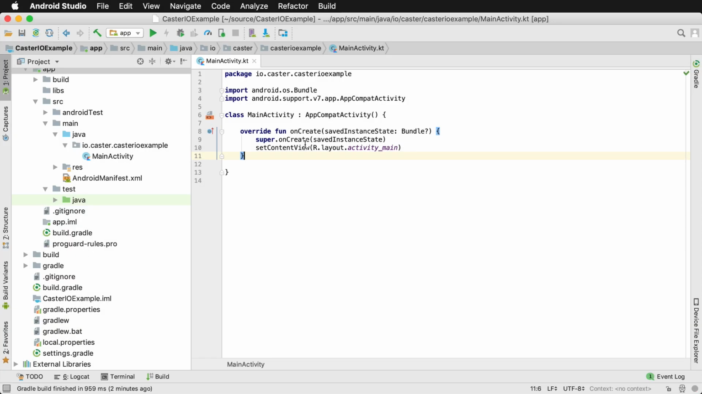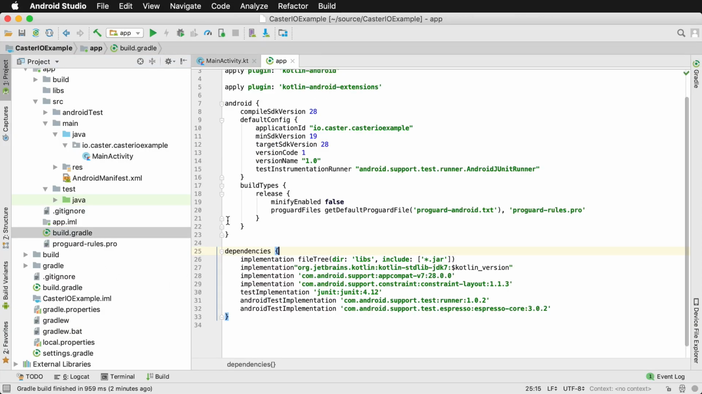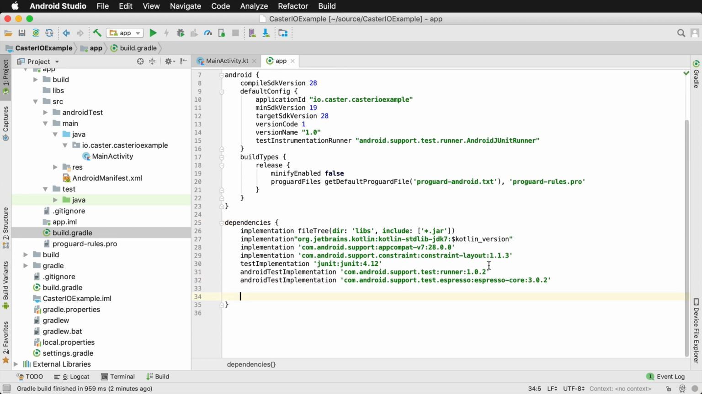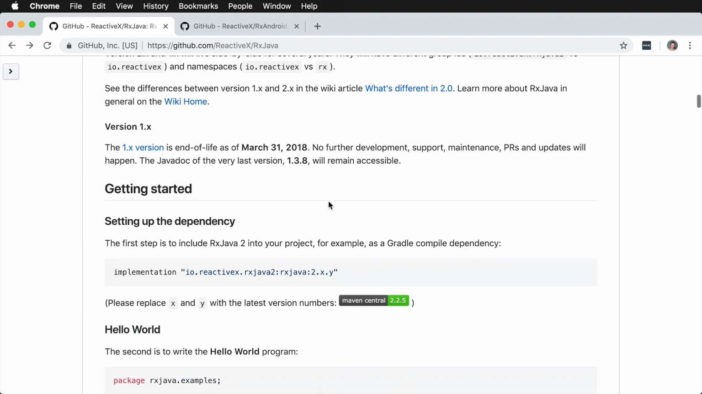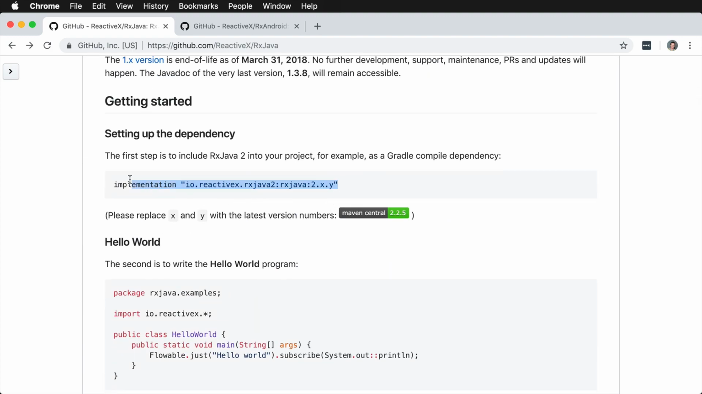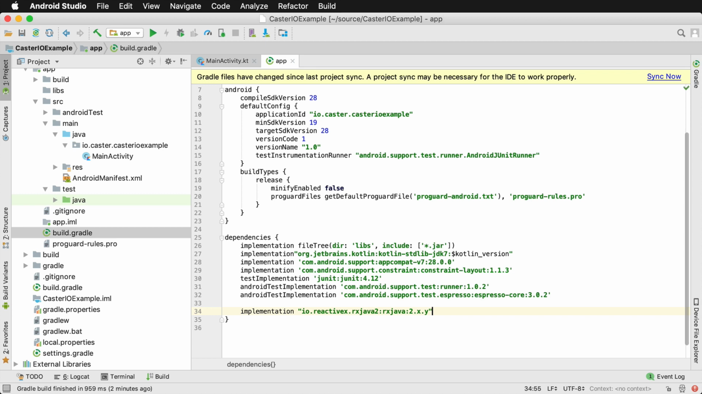To install RxJava, you open your application's build.gradle file, and you'll need to add two dependencies. One is the RxJava dependency. To find that, go to the RxJava homepage. You'll scroll down until you find the implementation. Notice how the implementation has an X and a Y. That means that we need to go find the actual release that this applies to.